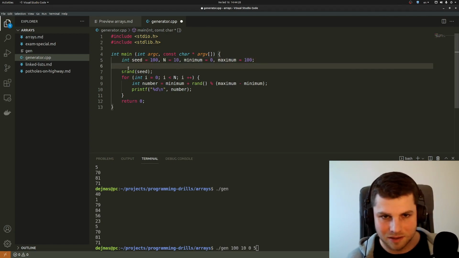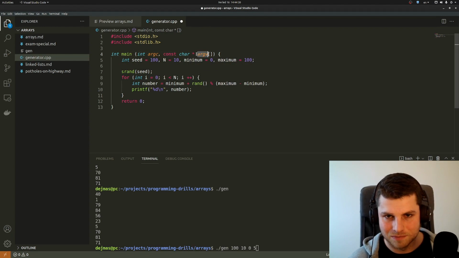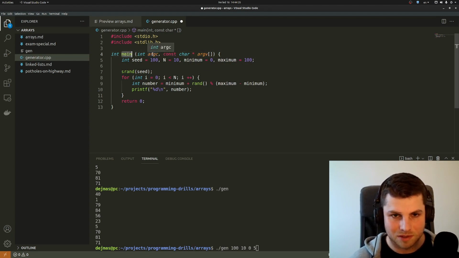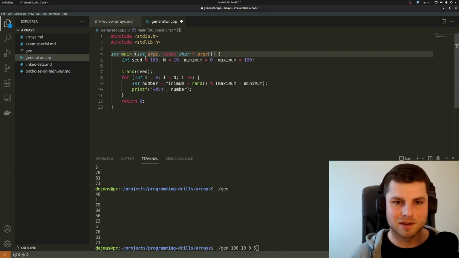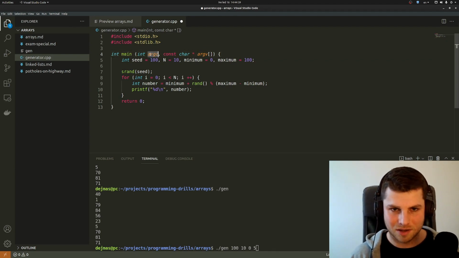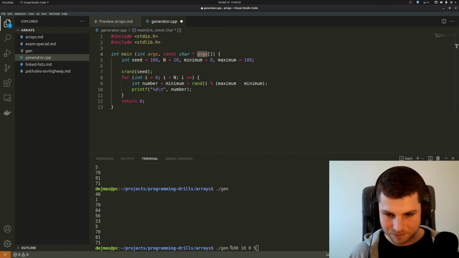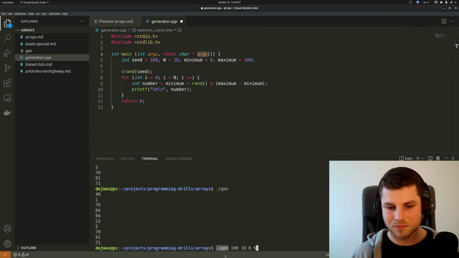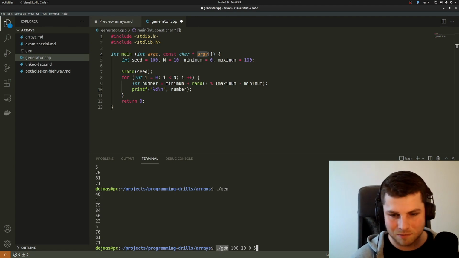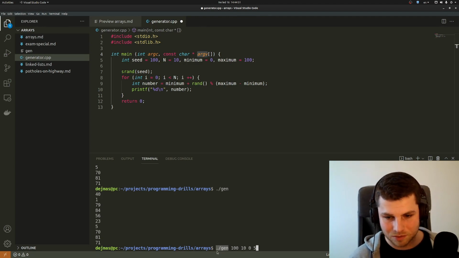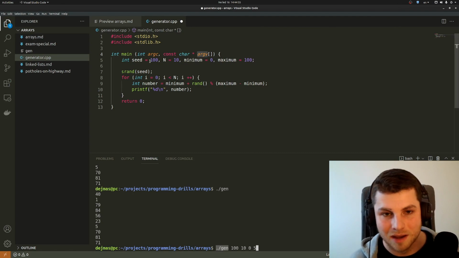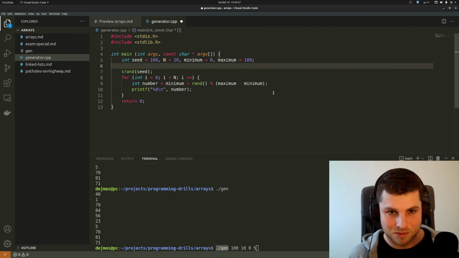I can get these values from these arguments into my main function. This is just how many arguments I have, and these are basically the literals, starting with this one, actually how the program was called. So this will always be the binary of the program. Yeah, so let's do it.